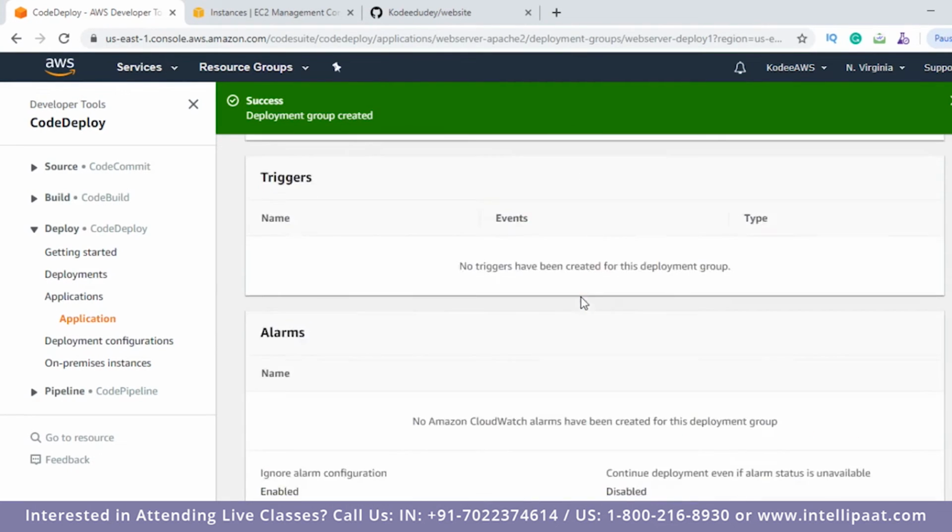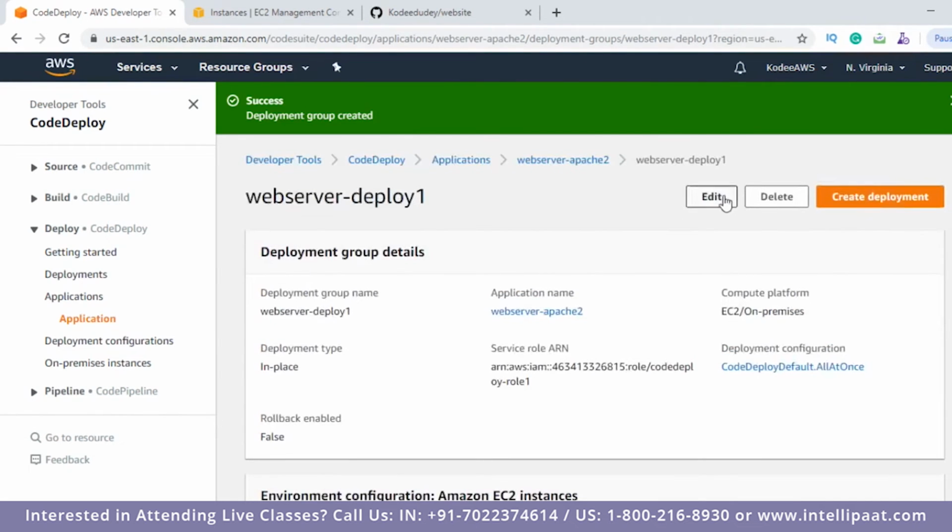So here you can see I have created my deployment group, and also there is an edit option. You can edit it or delete it, or you can create a deployment from here. But I'm not going to create a deployment from here, guys. I'm going to create a pipeline which will do that for me automatically. If I create a deployment from here, every time I'll have to come to CodeDeploy and click on create deployment, which will create a new deployment every time I change my GitHub code or code in any repository, guys. So instead of doing that, I can just create a pipeline which will do that automatically for me.